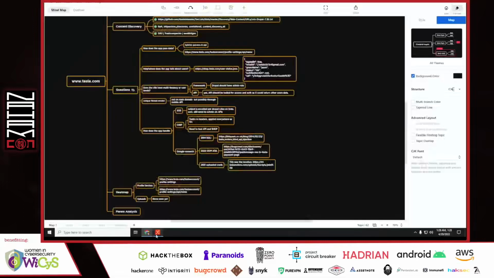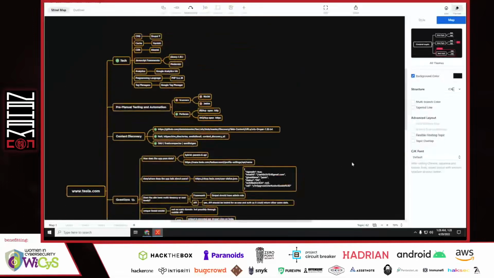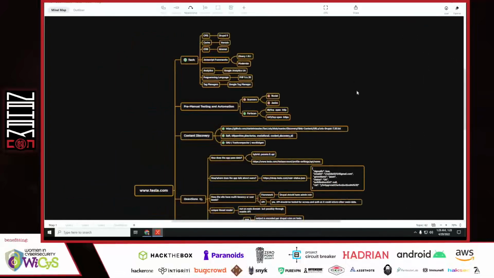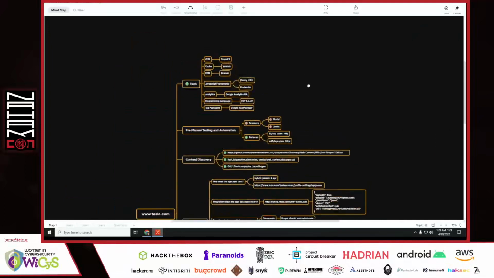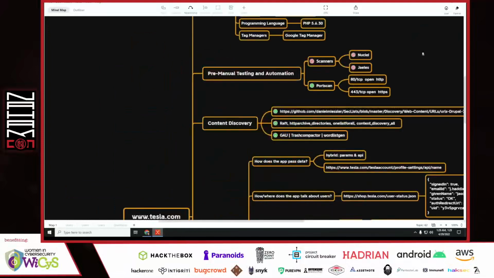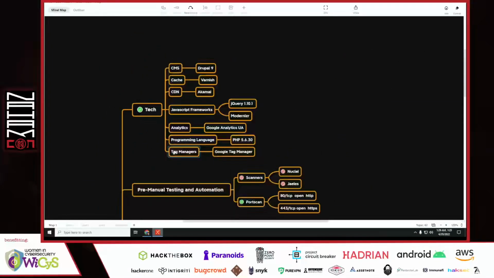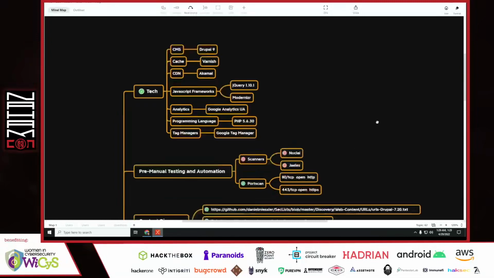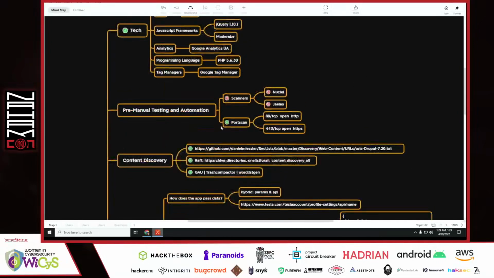So I'm going to show you two-thirds of the methodology that we talked about here in a mind map. I'm a big mind map fan. You can see here that I've done it for Tesla. So I started off with tech, which we started off the presentation with via the browser extensions we talked about. All that information's here for my reference when I'm testing this site. For pre-manual testing automation, I wasn't going to hit tesla.com with Nuclei jails, so you can see the little no here.